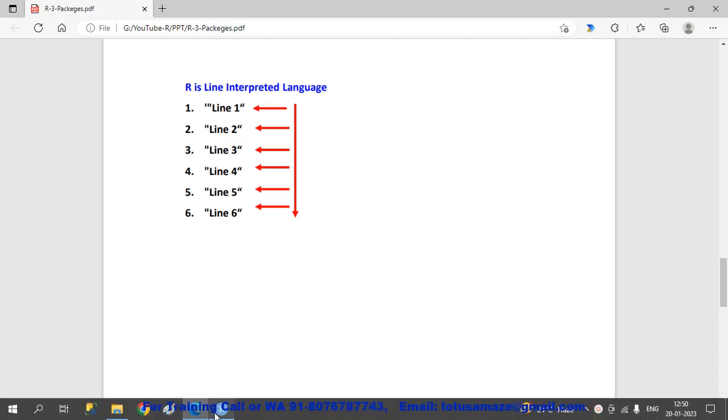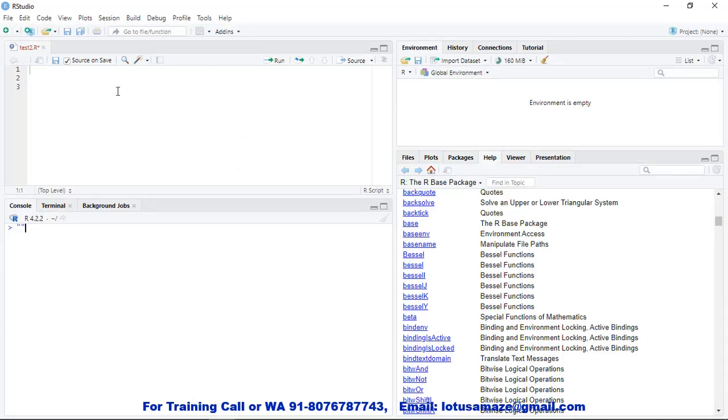Now we check in R. Suppose we write line 1, then line 2, then line 3, line 4, and one more, line 5. Now how to execute this code?